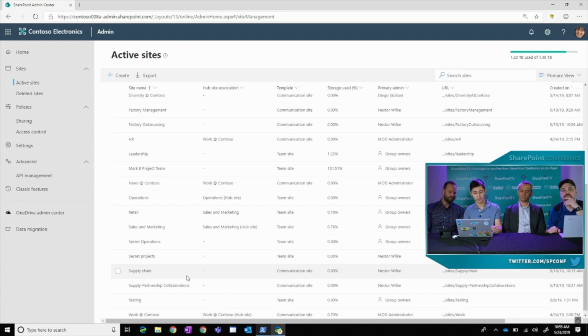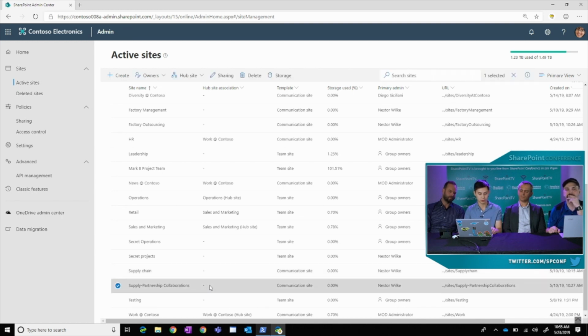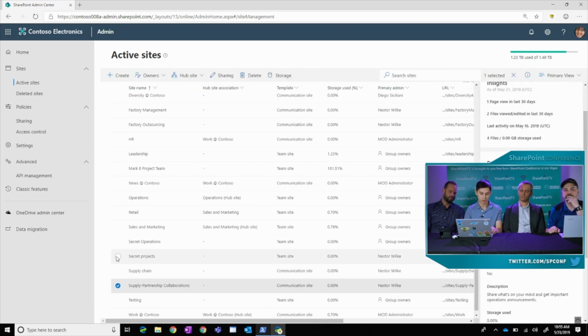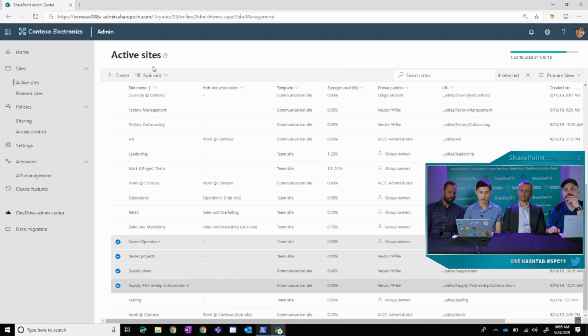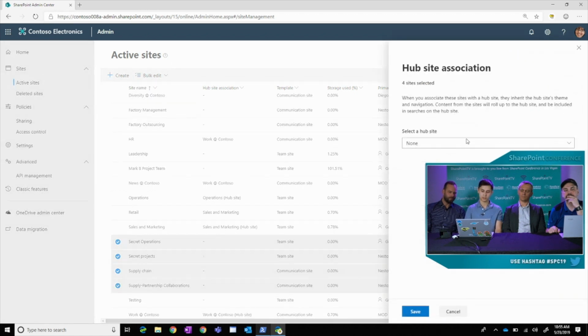Hub sites are a huge thing, and part of the hub site as well is not just creating the hub site, but associating sites with it. And that again can leverage this new bulk action feature where I can select my multiple sites, get these four or these, and now I can go to bulk edit, click on hub site association, and click my brand new operations hub you just saw me make.